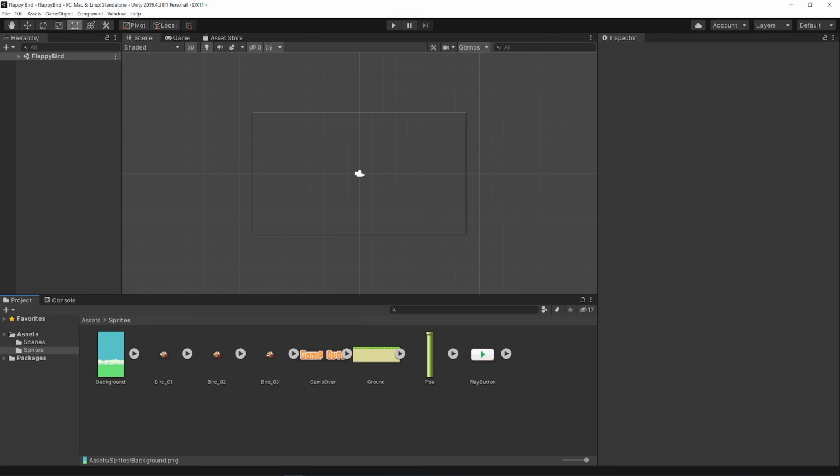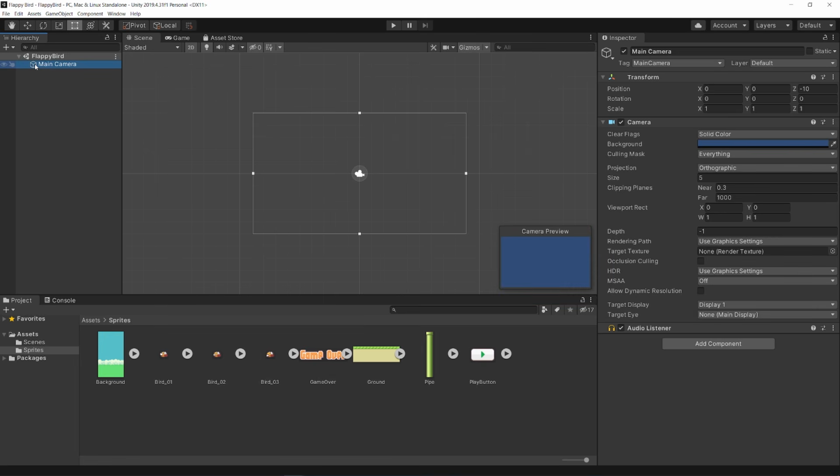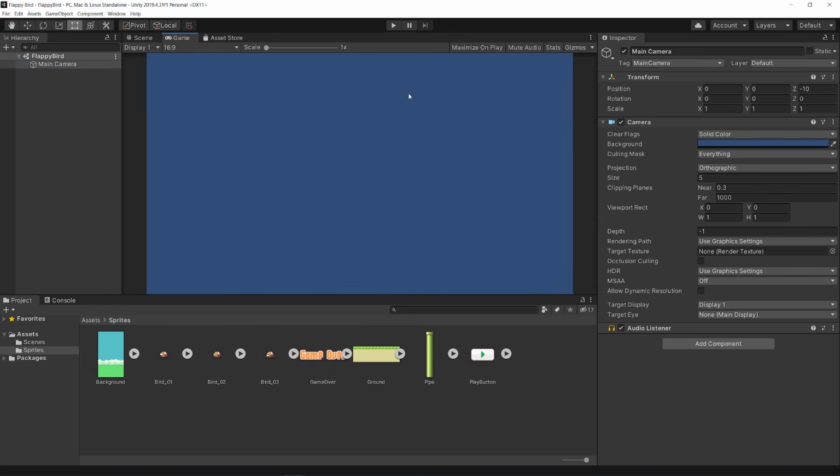Next, let's just do a little bit of scene setup before we begin scripting. So in the left here is our hierarchy where we can see all the game objects that exist in our scene. Right now there's just a camera. And on the right is our inspector where we can see the various components that exist on that game object. So for our camera component, I want to just simply change the background color. And actually, if we switch to our game view here, we can preview what our game looks like.